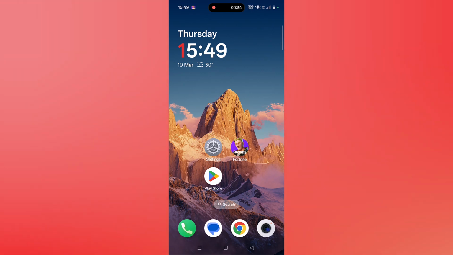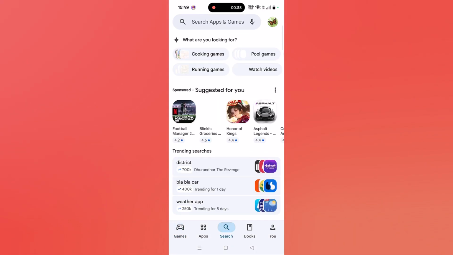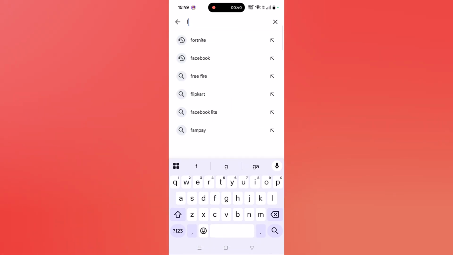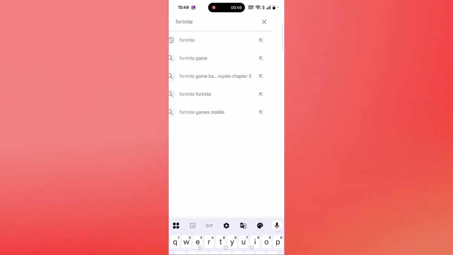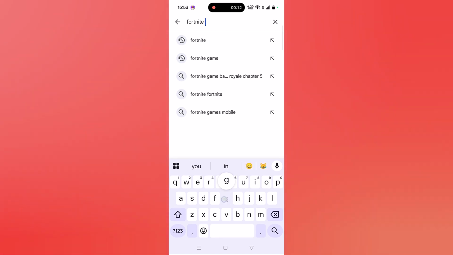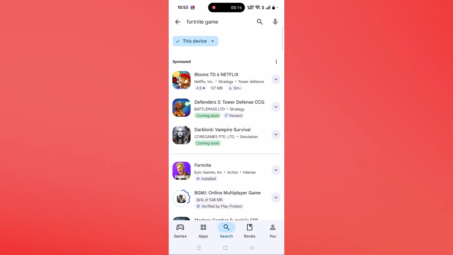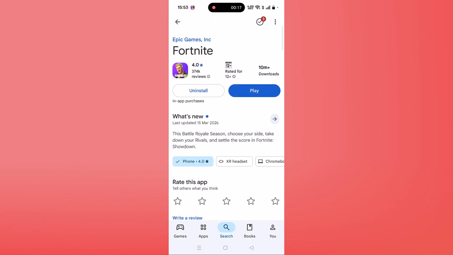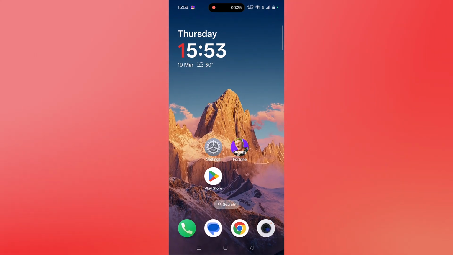Next solution is to check for a Fortnite app update. So open Play Store, tap on search, and search for the Fortnite game. Here you will see Fortnite, tap on it, and if you find any updates available for the Fortnite app, then kindly update it, and then you can go back, launch the game and check if the problem is solved or not.